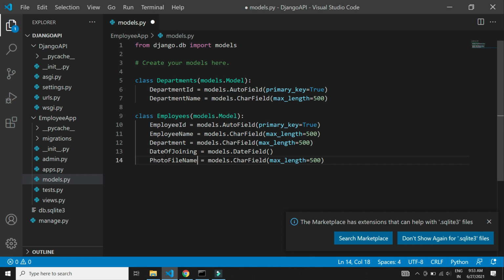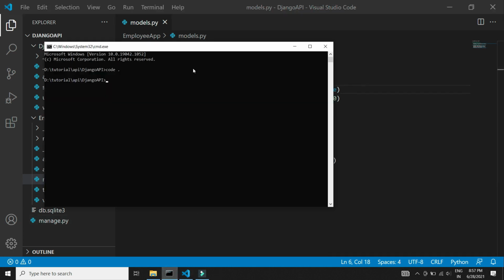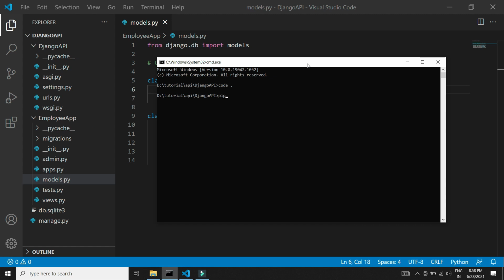We will be using PostgreSQL as the database to create the tables from these models. To connect to PostgreSQL from our Django app, we need to install the database adapter. Let's install it with the command pip install psycopg2.